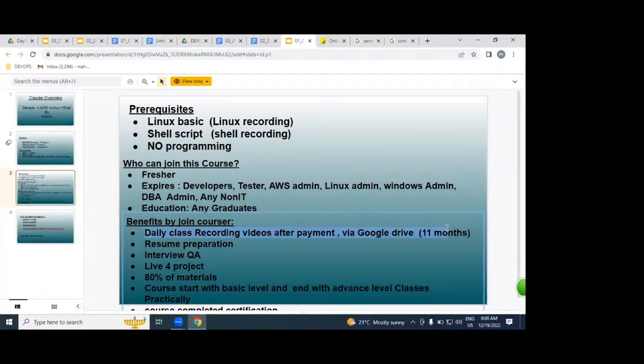Sir, only 11 months? No, lifetime. Unofficially. Officially, 11 months. Unofficially, lifetime. But for namesake, we need to give an expiry date, right? That's why 11 months. And resume preparation, interview questions and answers. Yeah. 4 live projects. These 4 live projects are inbuilt in the course, not separate.